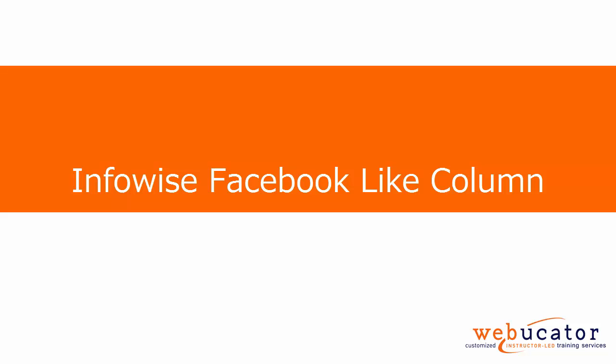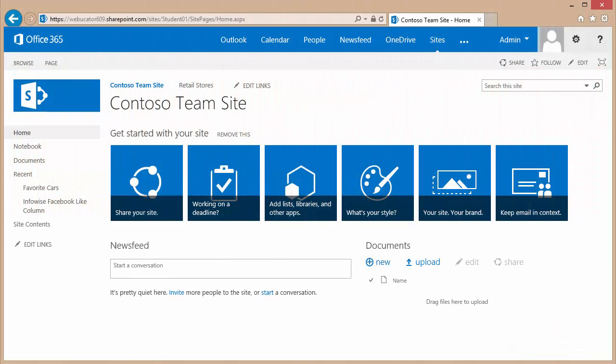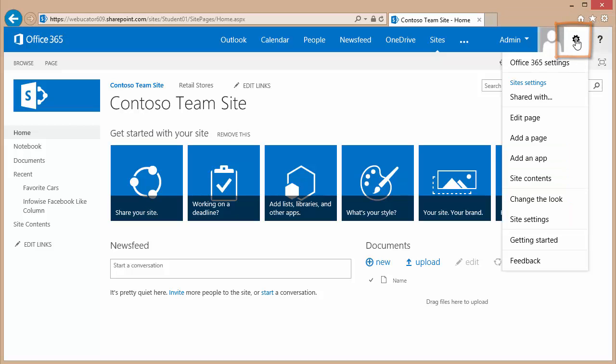Infowise Facebook-like column is a SharePoint app that creates a column in a SharePoint list or library for integrating with Facebook. To install Infowise Facebook-like column, you simply click on the Settings cogwheel, usually in the upper right-hand corner of your site. From the Settings, choose the Add an App option.